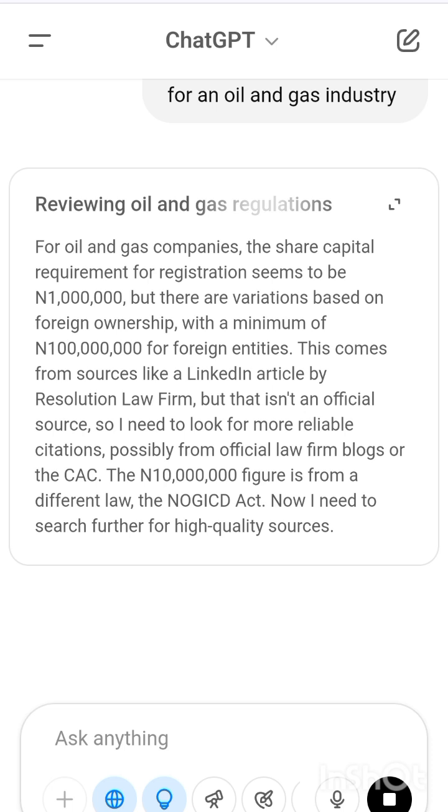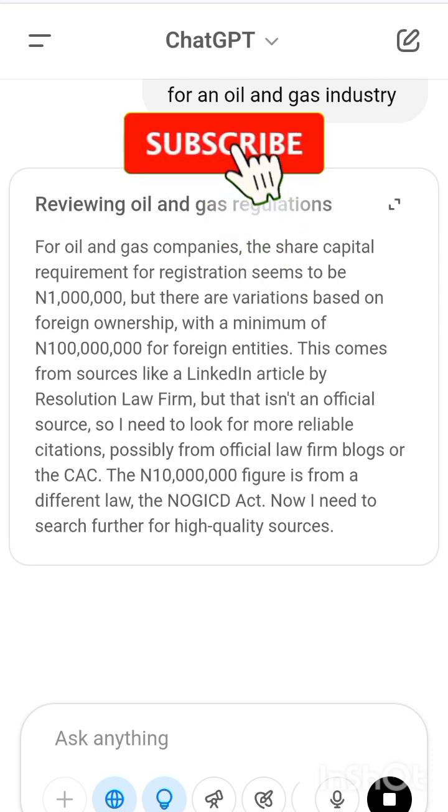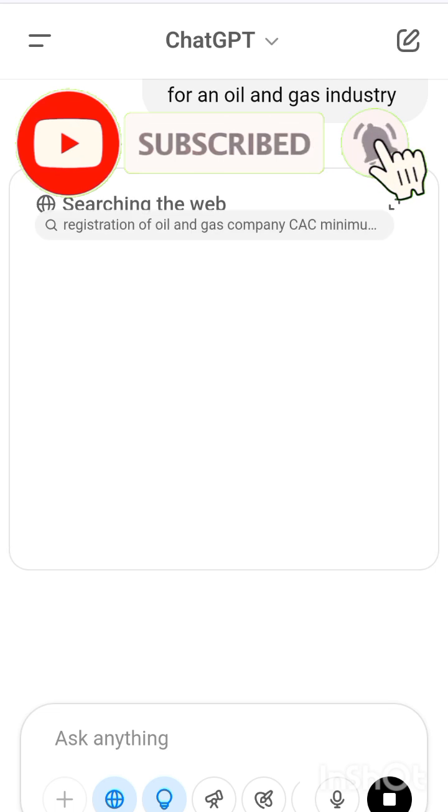Okay, so you can see that foreign ownership with minimum share of 100 million for foreign entities. This comes with resources from links. Okay, this one is telling us the site. 10 million is from a different law. You can see that it's combing through all the websites.